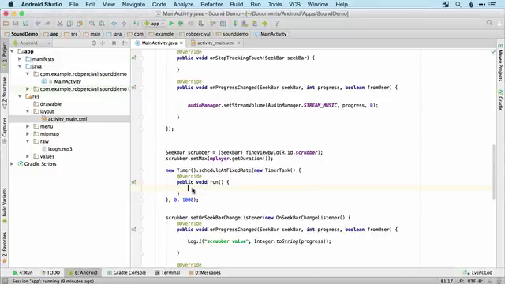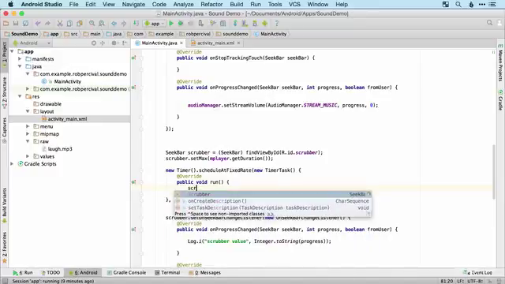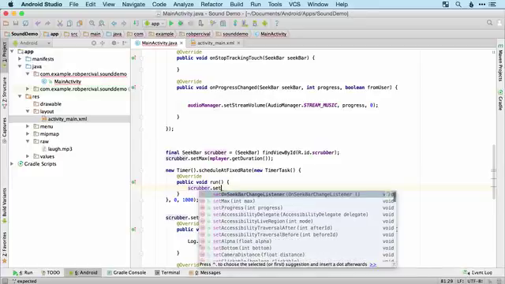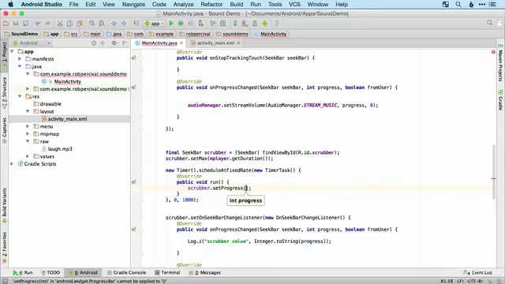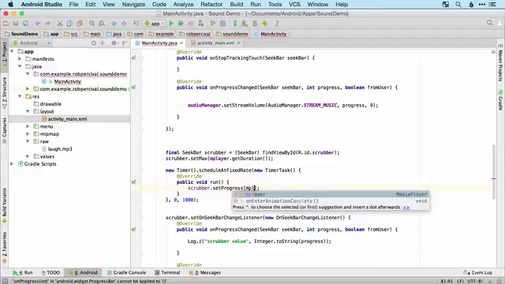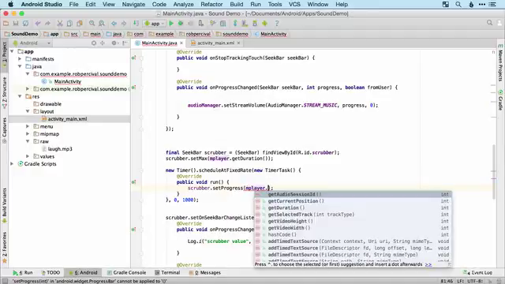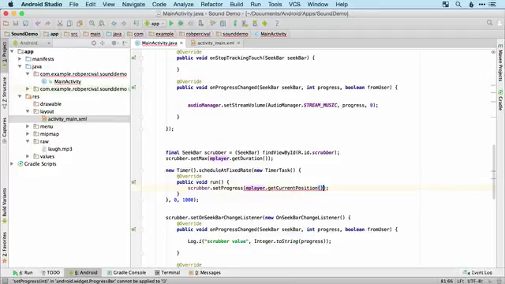And what we want to do here is update our scrubber seek bar to show the location of the audio file. So we just use scrubber.setProgress, just as before, and then to get the progress we use mplayer dot, and then you can see right there, getCurrentPosition. Perfect. And that's it. So this timer will run every second and will update the value of our scrubber, or the progress of our seek bar, and show the current position of the audio file.